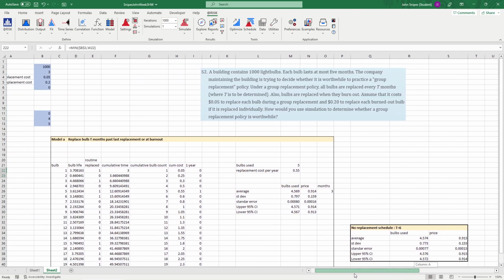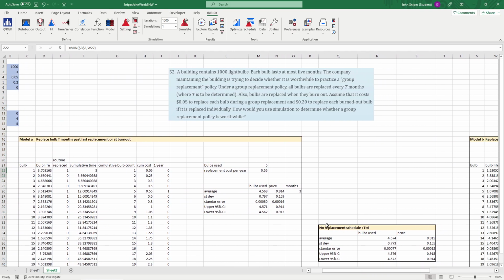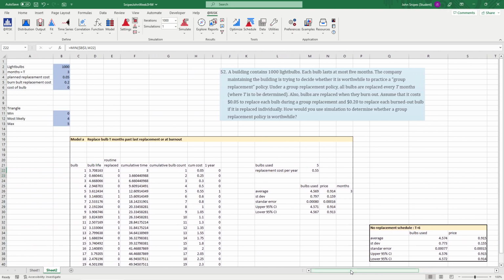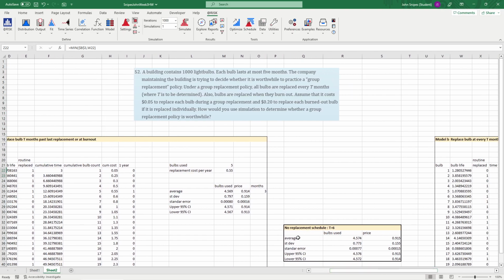I ran the simulation once. Since we're trying to figure out, is it more costly to have a schedule or to not have a replacement schedule, I just ran it with time of 6 so that everything's just going to burn out and get replaced. So this is sort of our average, and we're tracking the number of bulbs that are used and the price.